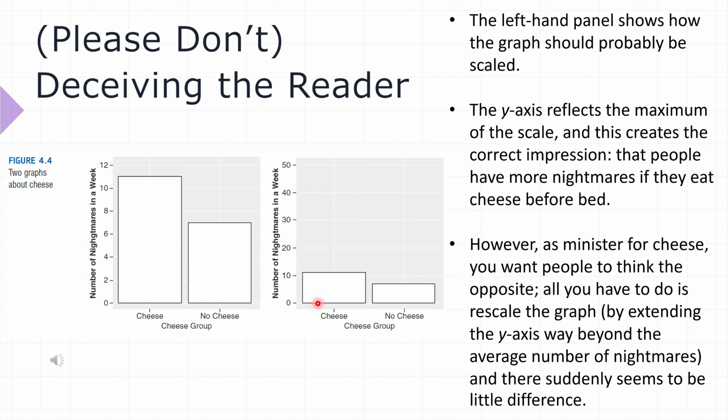The left plot uses a y-axis scaled to the natural maximum, giving a fair impression. Here, eating cheese before bed appears to increase nightmares. Sorry, cheese lovers. Now imagine you are the minister of cheese. You want the opposite impression. Easy. Stretch the y-axis far above the means so the difference looks tiny. That is the right plot. See the trick? Same data, different story. Please choose honesty over ministerial creativity.